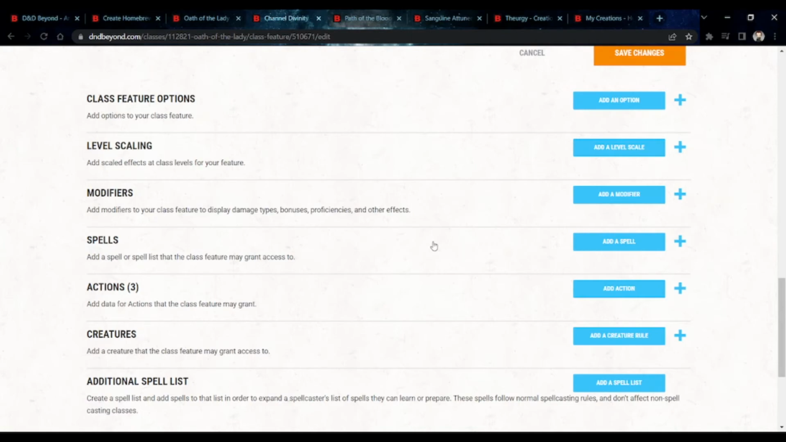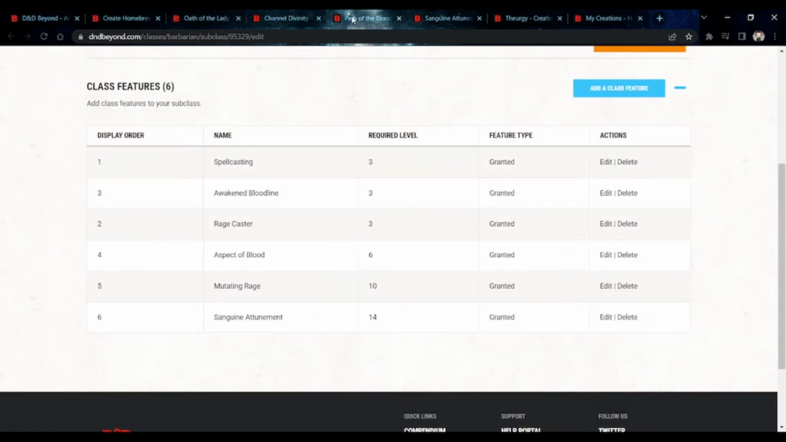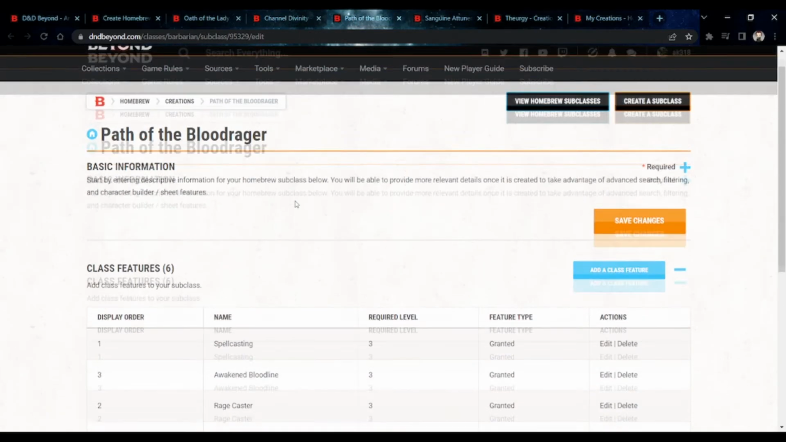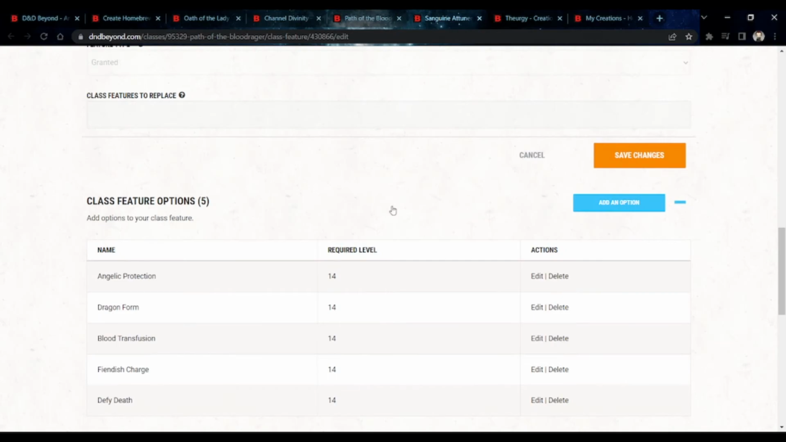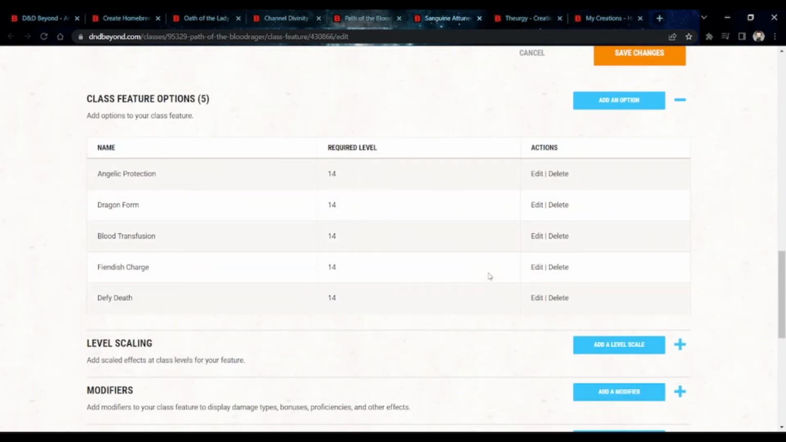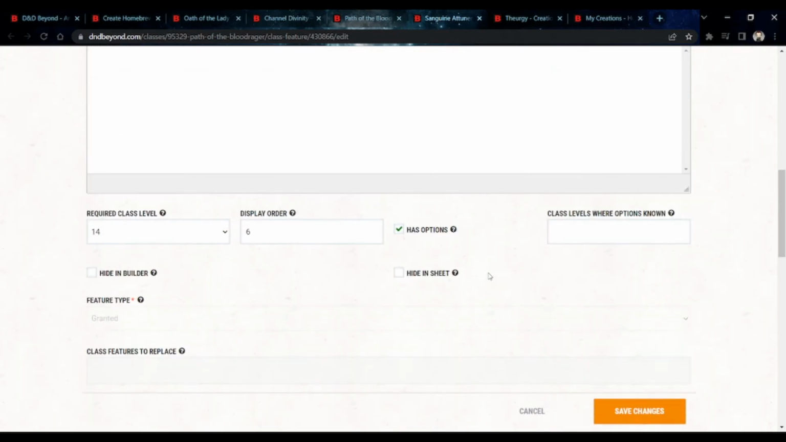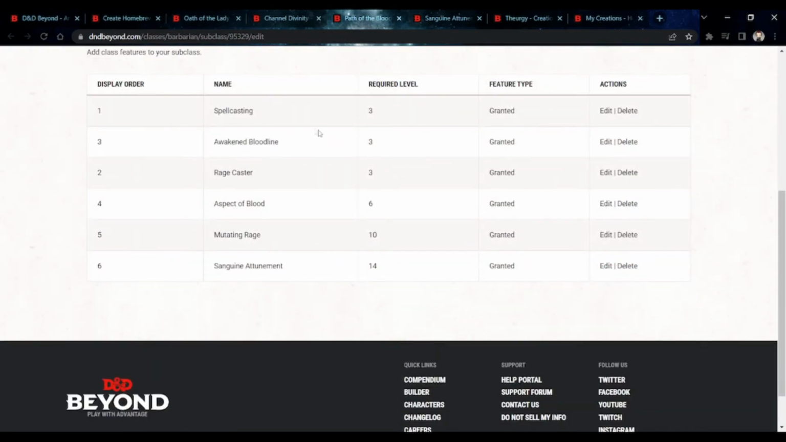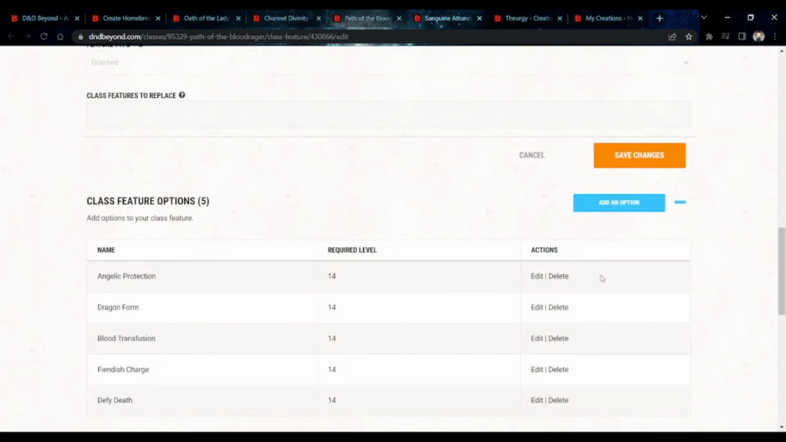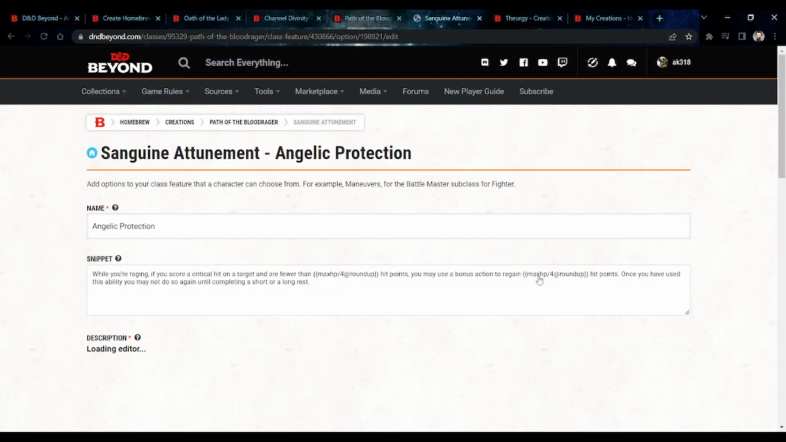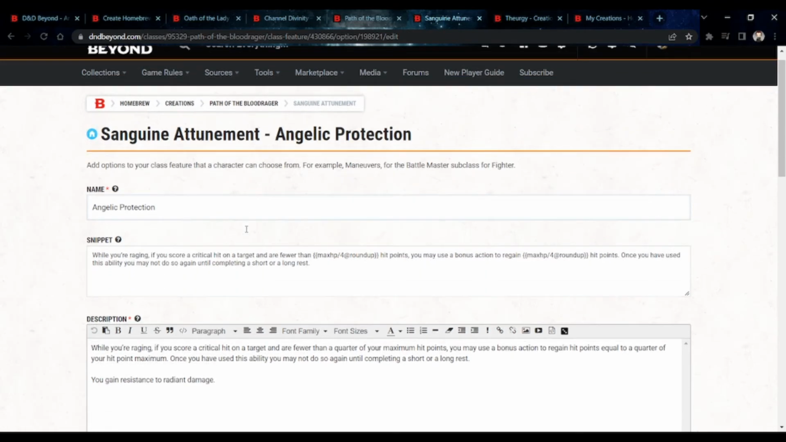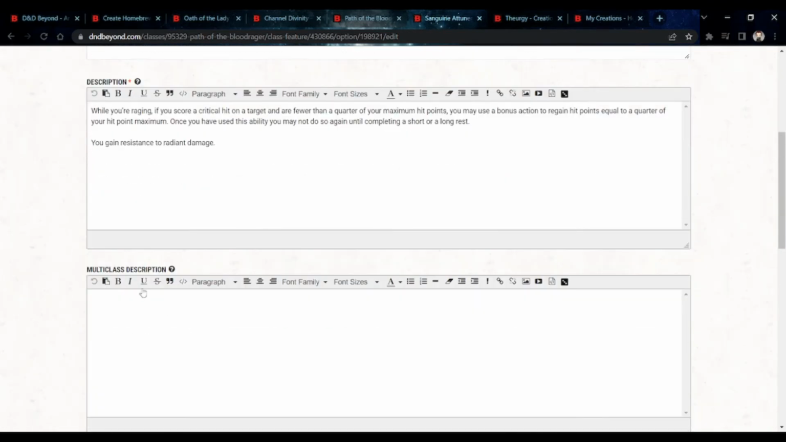Now, there have been two things I've been deliberately missing out: options and level scaling. As we can see here, we're going to go to this one. This one's Path of the Blood Rager, Barbarian, based off the Pathfinder one. And for this one, we did do Origins. Effectively, I did options for each of these class features. So we're going to go in here. Click Add Option. You've got to give it a name, snippet code, description.